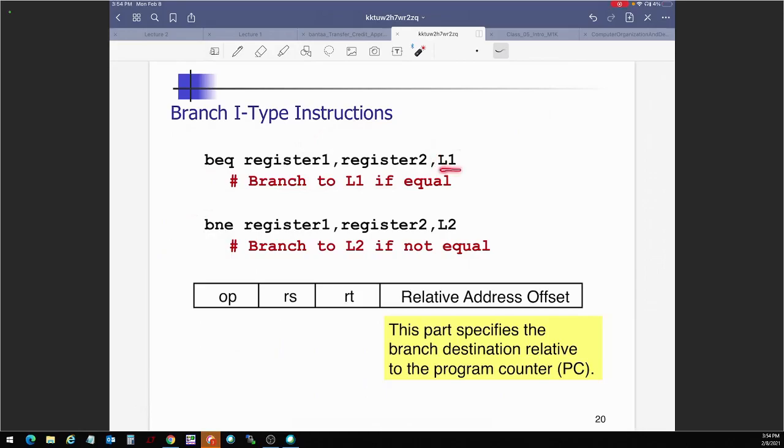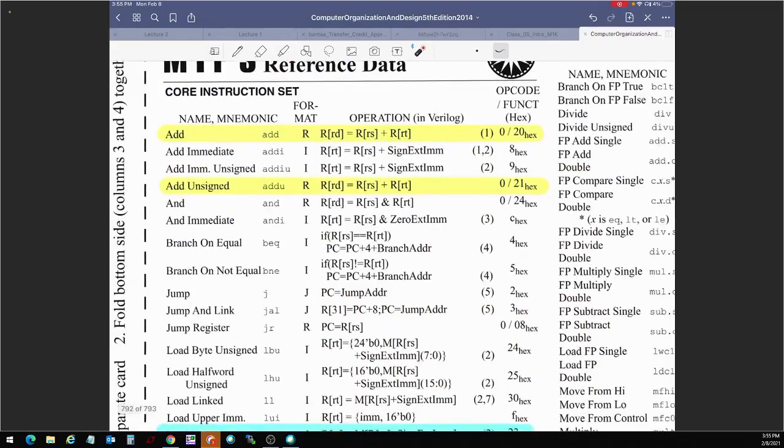How are we specifying L1? Because this is an I type instruction, we are specifying L1 as a 16-bit address, right? I'll show you what that L1 is. If I look at branch on equal, it is going to take the current contents of program counter, add 4 to it, which means that it is looking at the next word, add the branch address to that, which is a 16-bit value, and upload that new number into program counter.